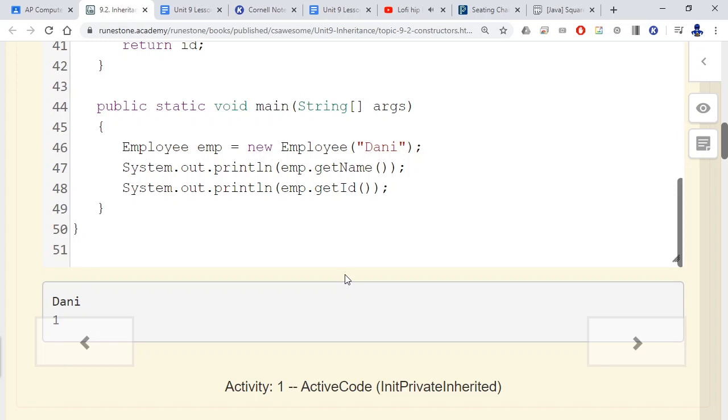Now, line 47, the type of emp is employee. How can I do .getName when it's an employee and not a person? How do you think I have that getName method? If you go ahead, you can look at the employee class. There's no getName method in employee.